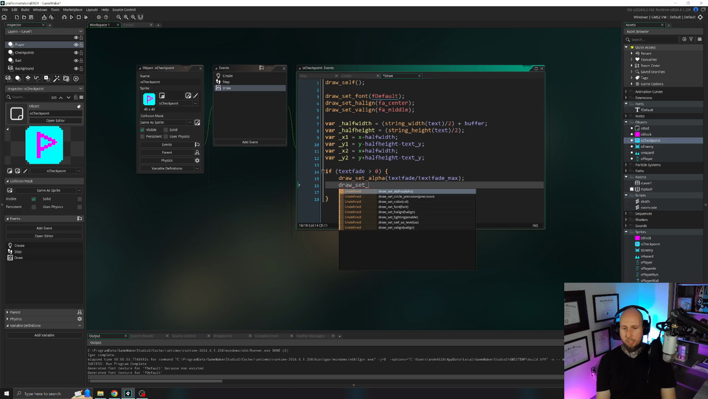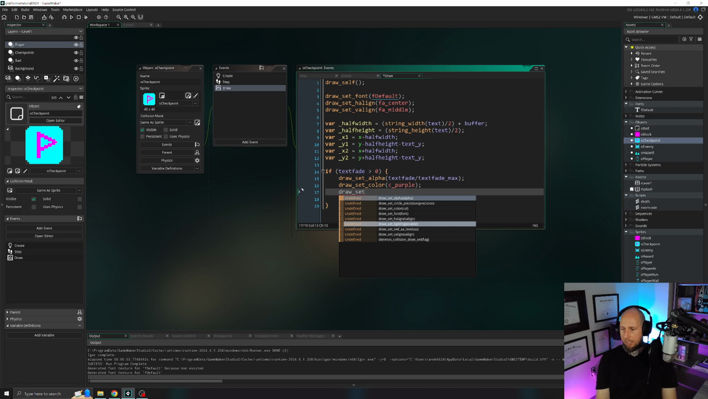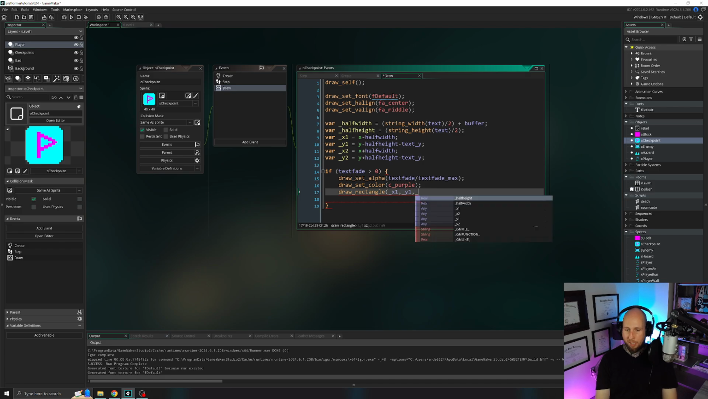draw_set_color. I'm going to do c_purple. It'll just work with our sprite design later. draw_rectangle(_x1, _y1, _x2, _y2, false), and we say false for it being an outline. We want it to be filled in. If you do true, it'll just be a rectangle outline, and if we do false, it'll be filled in.